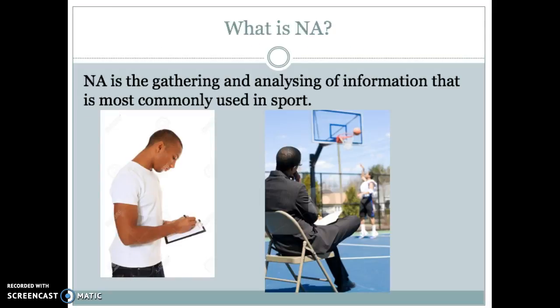So, what is notational analysis? It is most commonly used in sport. An example of how it can be used is in basketball. Notational analysis is used to be able to measure stats. This will consist of someone, like in the pictures I've used, marking down a certain player or team's stats, measuring things like points scored, shots missed, rebounds and blocks, etc. You can also measure their movements.